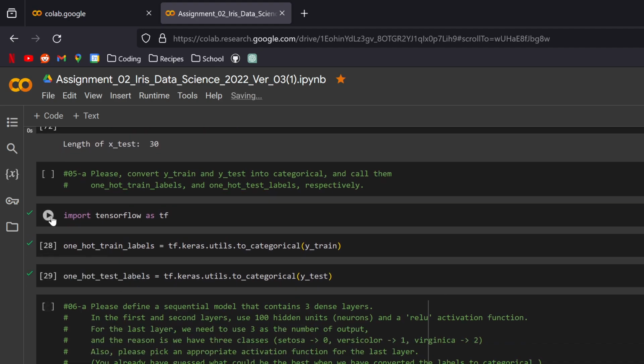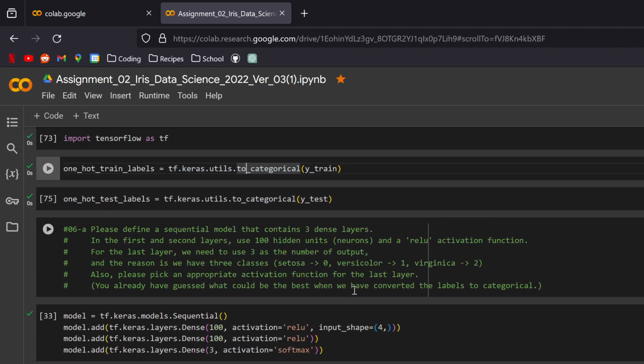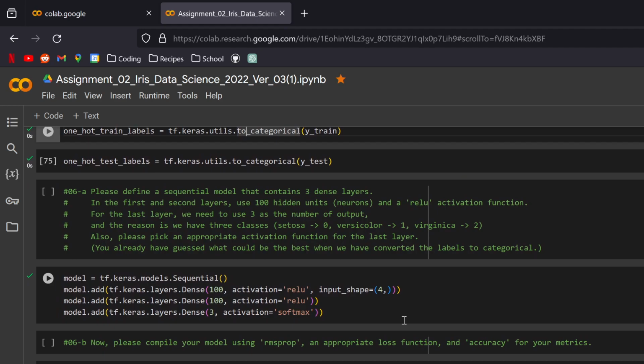So we need to one-hot encode the Y train and test. So I import TensorFlow, and then I make 2 new variables here, one-hot for the train labels, and one-hot for the test labels. And then we just use the Keras utility to_categorical to do that. So that's all just built in, all nice.